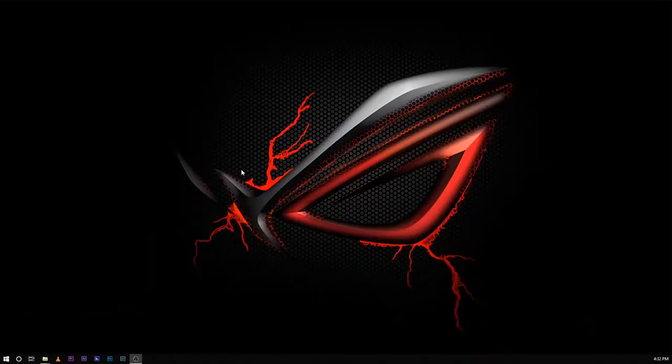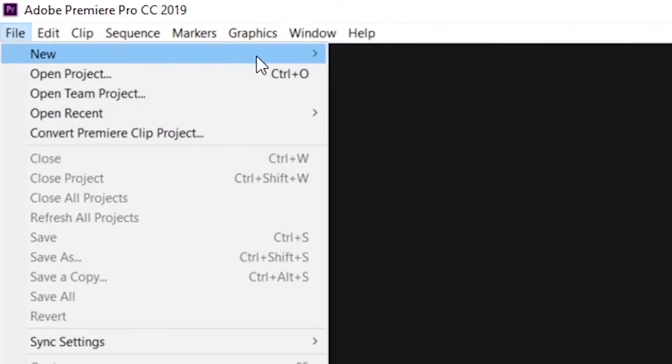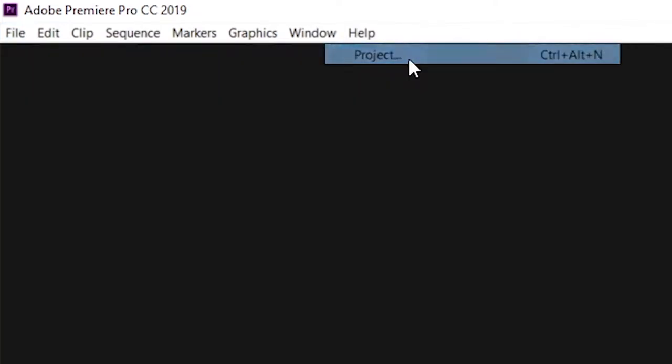Alright guys, so once you have your Premiere Pro installed, let's go ahead and open it. By the way guys, it doesn't matter if you're using a Windows OS or Mac OS, it will pretty much be the same. The only difference is that instead of using Control, I think in the Mac OS you will have to press Command. Alright, so once you have it open, go to File, New, and create a new project.